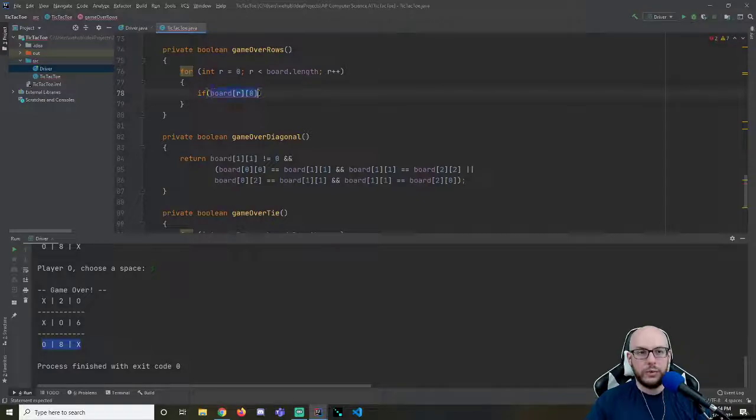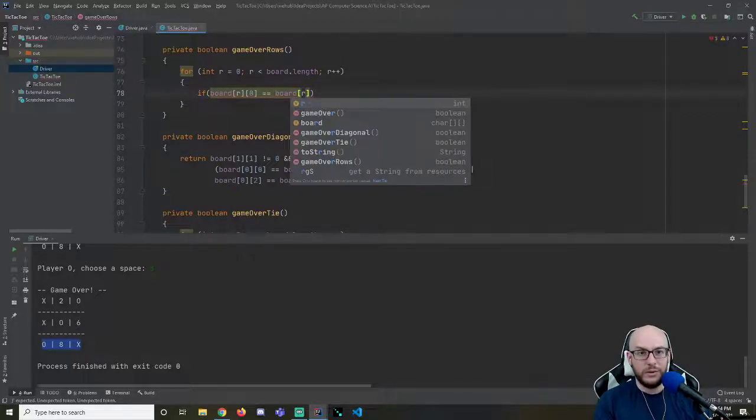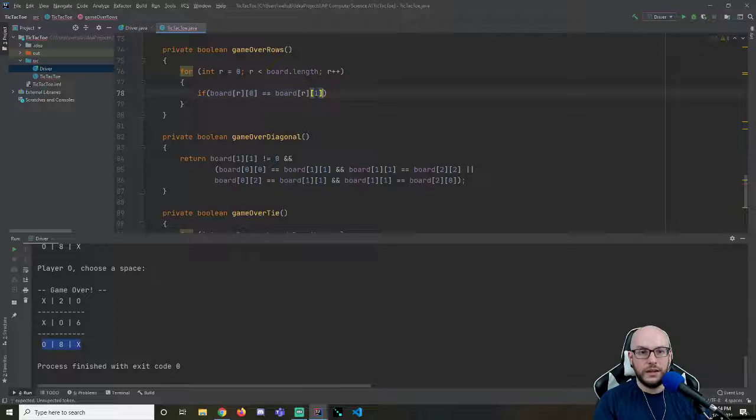Right? So I'm going to pull the element from the current row at column 0 and ask, is that the same as board at the current row, column 1? And is that the same as the one right next to it, which is board at R2? Okay, so notice that we're basing our row selection on the variable. Initially, that's 0. So we're going to ask, is 0, 0 equal to 0, 1? Is 0, 1 equal to 0, 2?